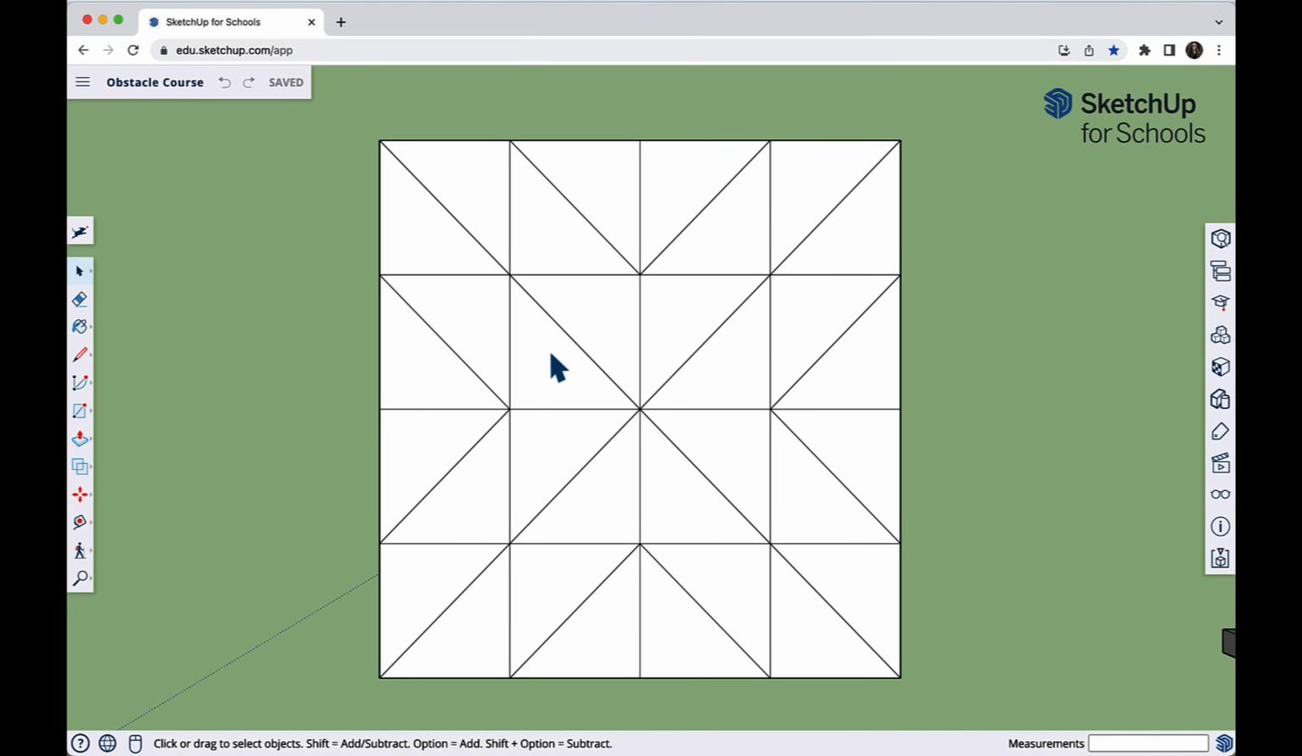Now we're going to grab our eraser tool. And to get there, you can either tap E for eraser on your keyboard, or you can click this icon here, this little eraser. So your cursor should show this blue and white eraser, and now you can click and drag over these edges here.